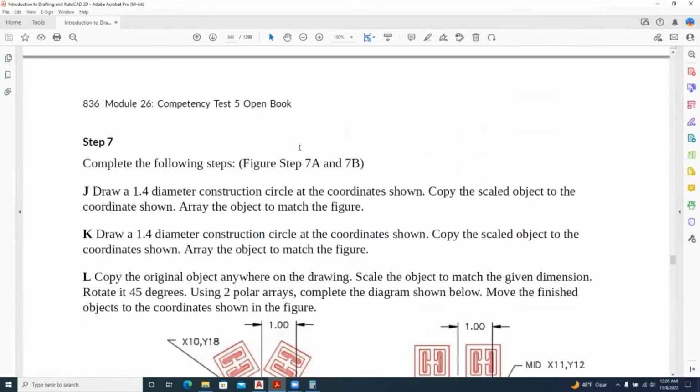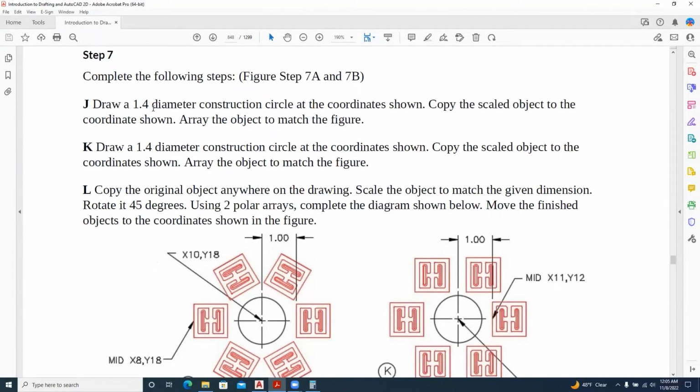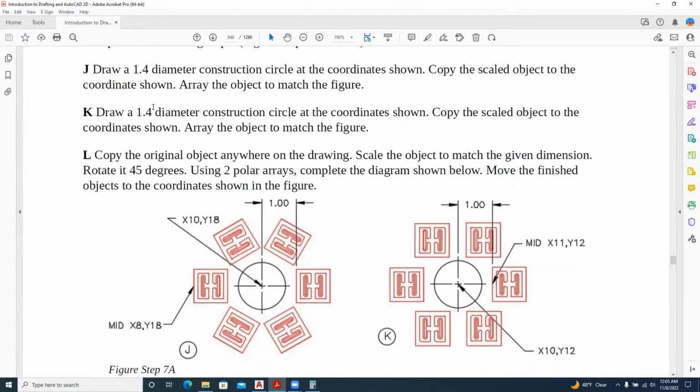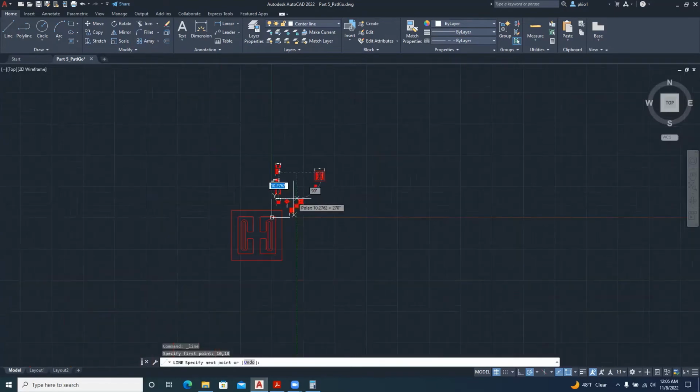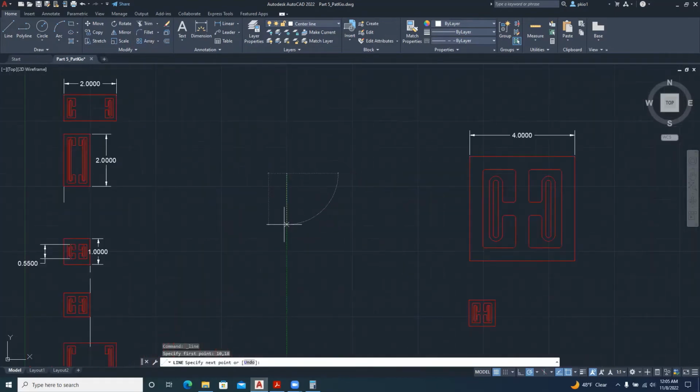So the next step says complete the following steps. Draw a 1.4 diameter construction circle at the coordinates as shown. Copy a scaled object to the coordinates as shown and array the object to match the figure. So let's get the point for this circle. I'm going to have my line and draw x10, y18. Okay. So get the center point of the circle. 10, say line, then 10, 18. This is the center of the circle.